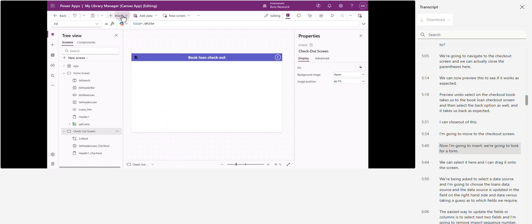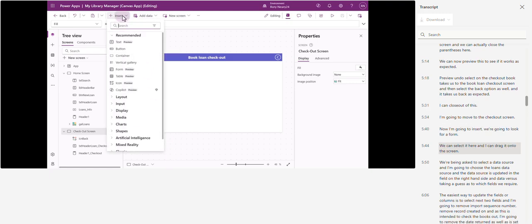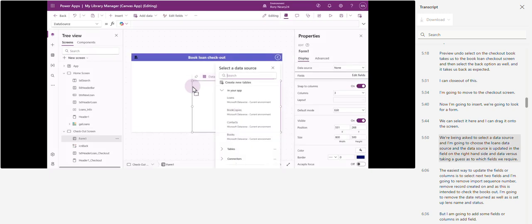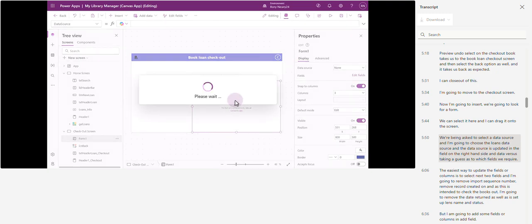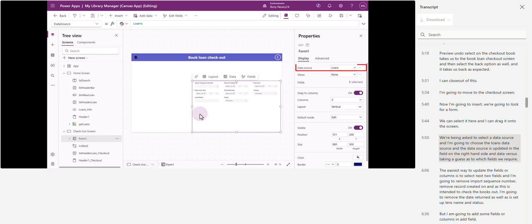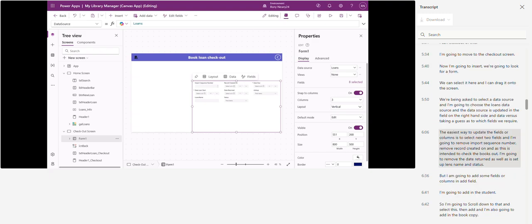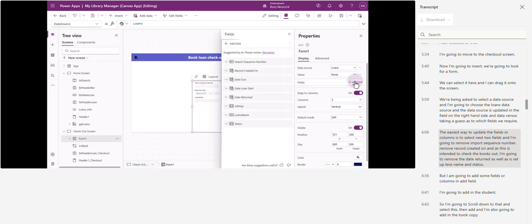Now going to insert. We're going to look for a form. We can select it here. And I can drag it onto the screen. We're being asked to select a data source, and I'm going to choose the loans data source. And the data source has updated in the field on the right hand side. And Dataverse has taken a guess as to which fields we require. The easiest way to update the fields or columns is to select next to fields. And I'm going to remove import sequence number. Remove record created on.